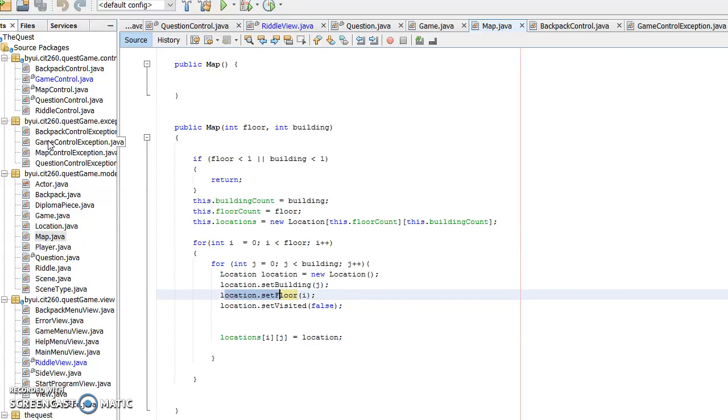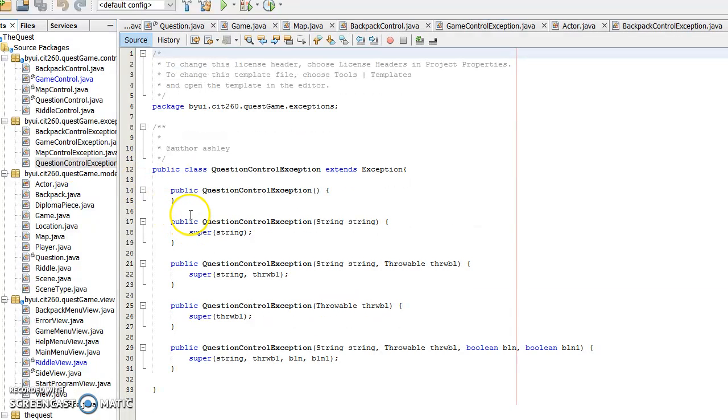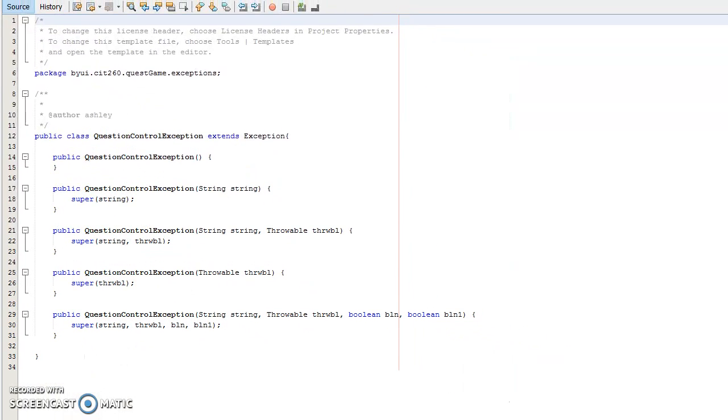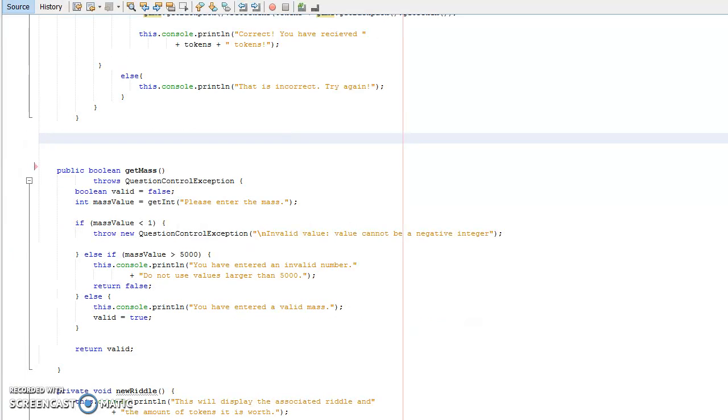A great thing about implementing your own exception handling is that you can customize the output to say exactly what you want, the specific error that you know that it is. This is exactly where the program malfunctioned. So for one of my individual assignments, I created, technically I created all the exception classes, but for this example, I will refer to the question control exception class. The function I added in riddle view, let's find that.